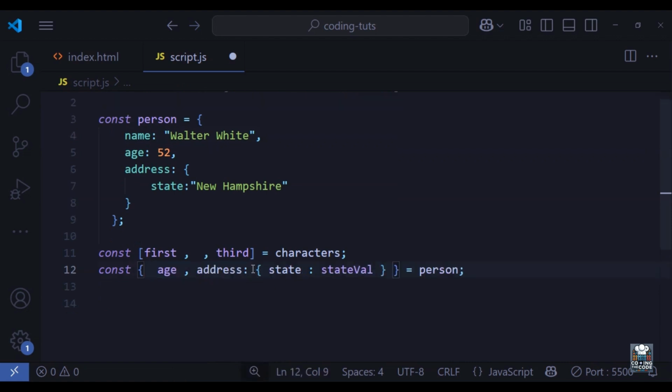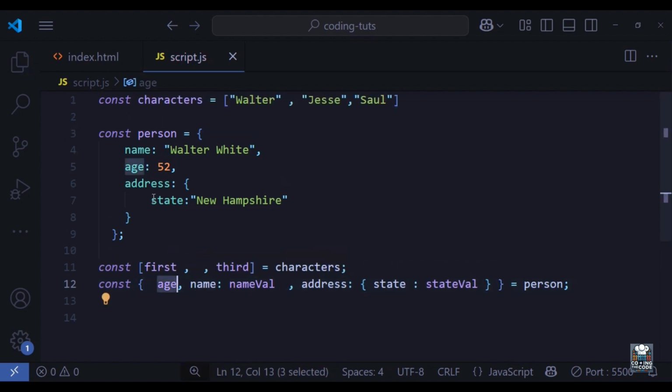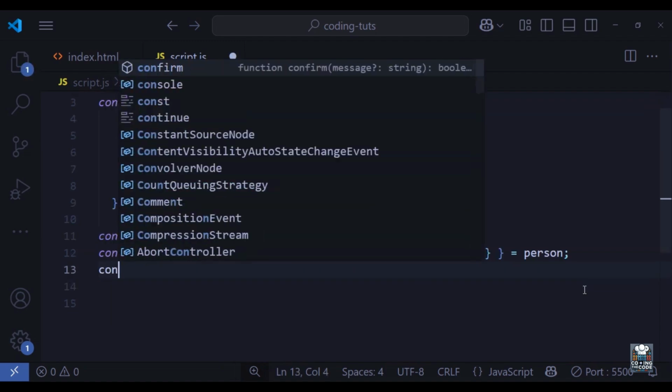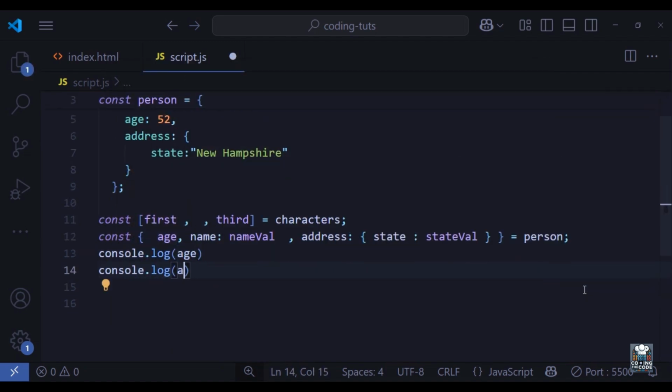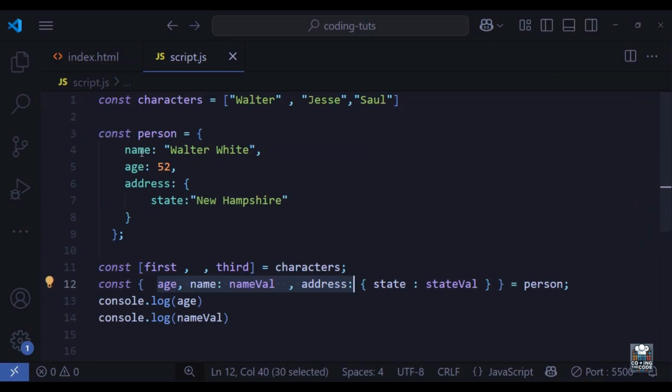In array destructuring, your position matters. In object destructuring, it does not. Let me quickly show that to you as well. You could very well keep age first and name second, and it will still work. Okay, age, and over here we'll keep name val. So this will also work just as expected. As we can see, we got 52 and Walter White. So over here the order is not important. We are fetching things by property names.